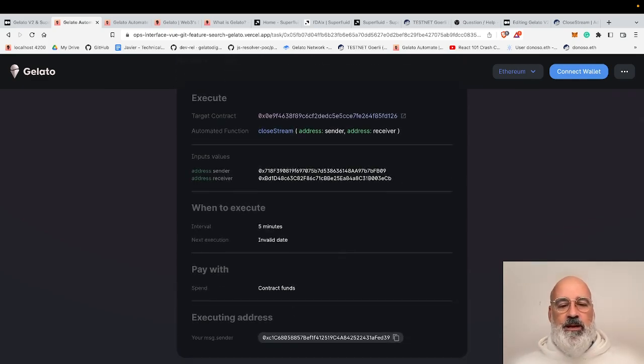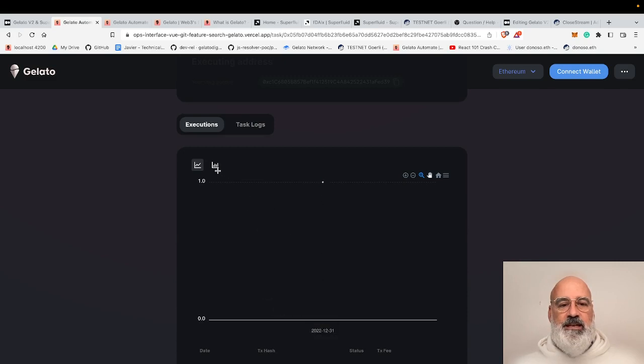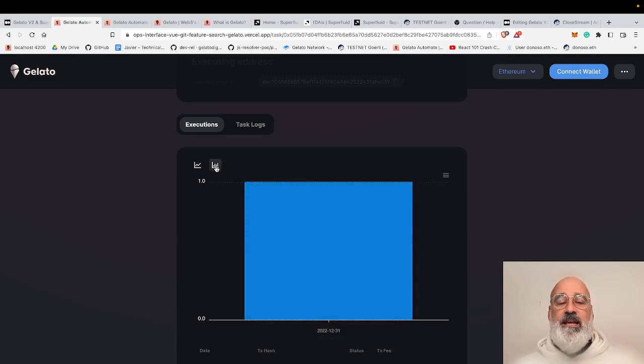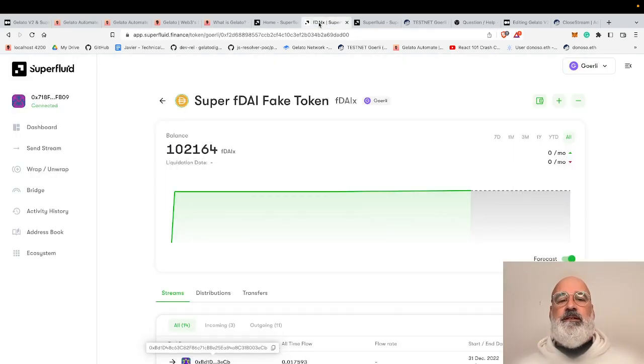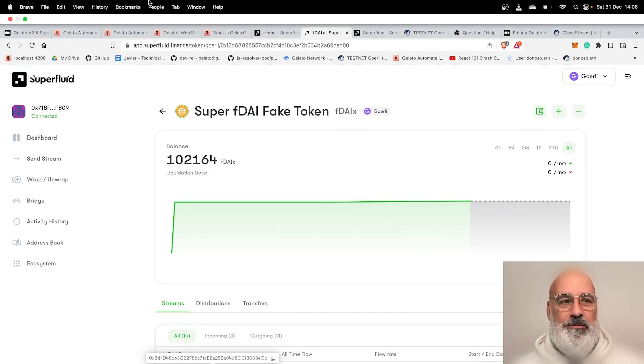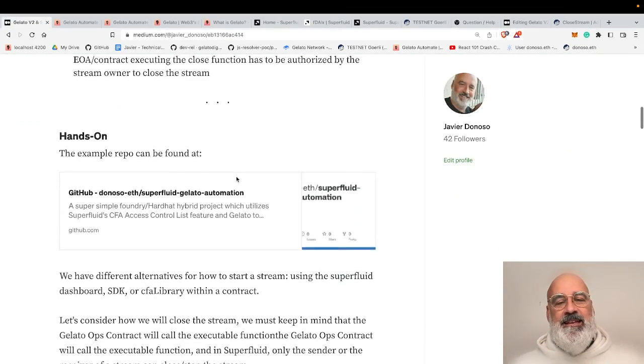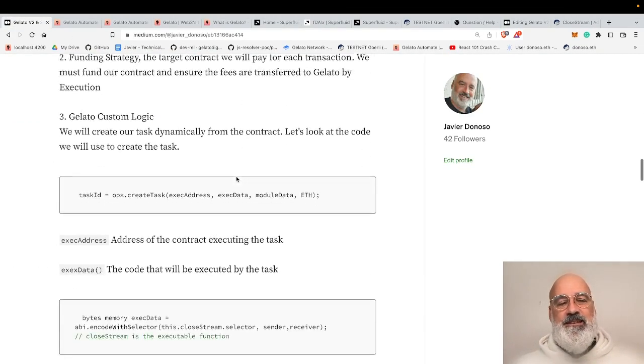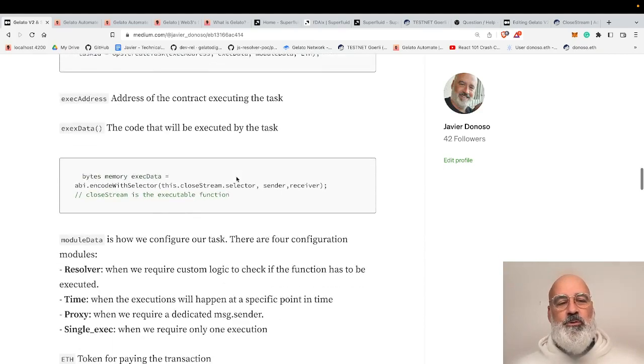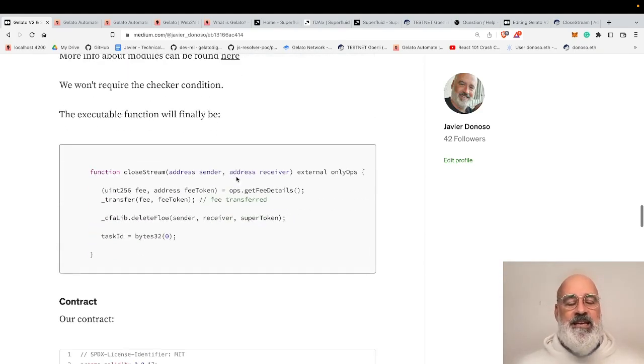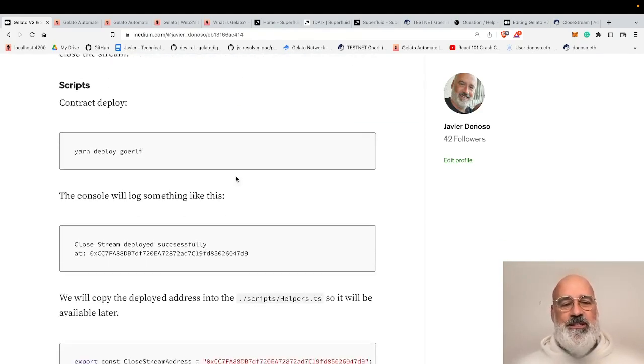Waiting for confirmation. Okay, we have already 1 execution. We can see here the execution has happened. And now if we go to our Superfluid dashboard, perfect, our stream has stopped. Then that was it. We have the repo with the demo code. We have our article explaining every step of the process.